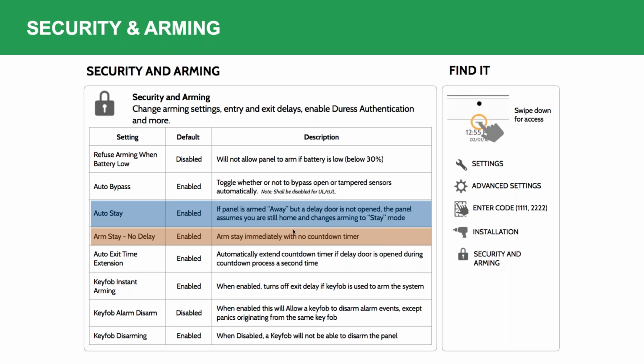Also, we have something called auto stay no delay, where you'll notice with our panel, if you arm it stay, it just automatically arms. There's no countdown timer. So this might be at nighttime, you're going to bed, I'm arming the panel stay, it just arms. If you want it to count down, you can, but a lot of people have kids or are in bed or whatever, and they don't want to have to listen to it count down for however long it is, 60 seconds.